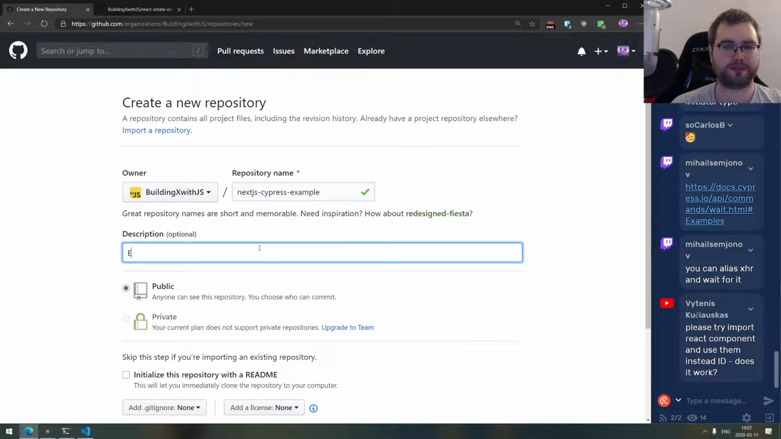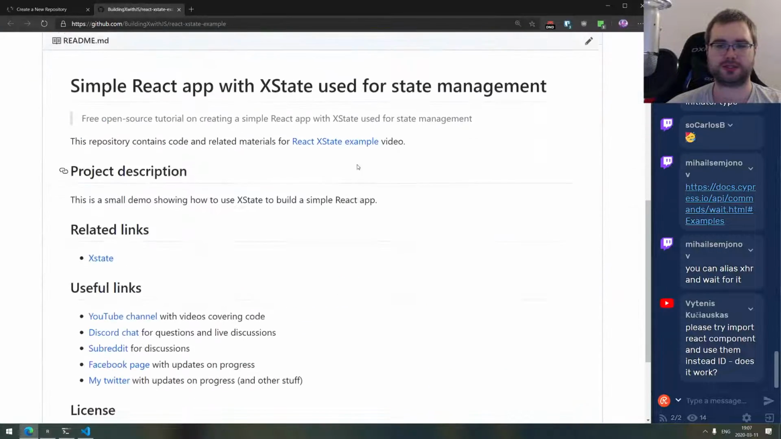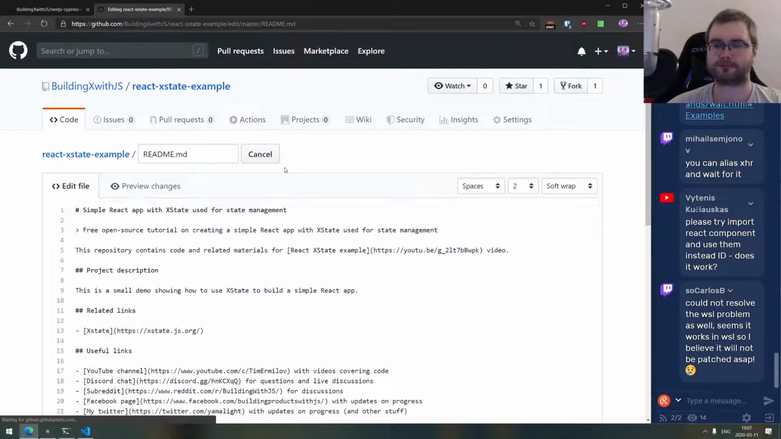Example on how to use Cypress IO for E2E testing with Next.js. There we go. That's good enough. And I just want to steal the README from here.